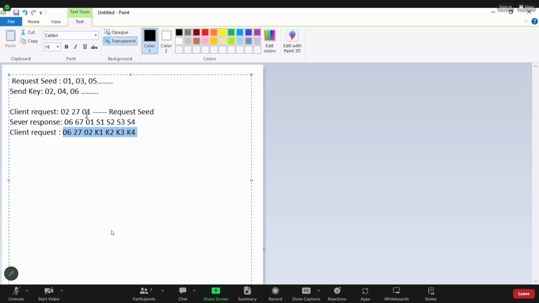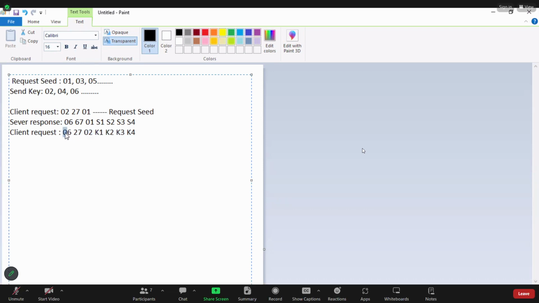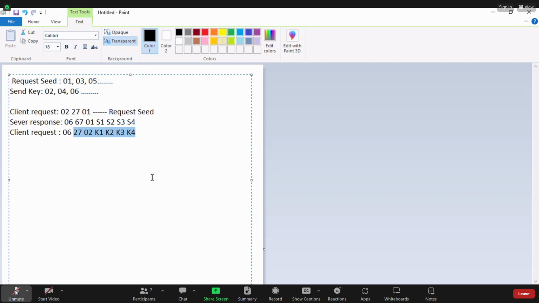Sir, in the send key client request, how do we get 06? 06 is because here you are sending 6 bytes, right? Yes. 06 is: 0 means single frame, 6 means the length. Length is 6 here. Single frame, multi-frame we have studied, right? Less than 8 bytes. Sir, the request is only 2 bytes, right? This request is of 2 bytes.